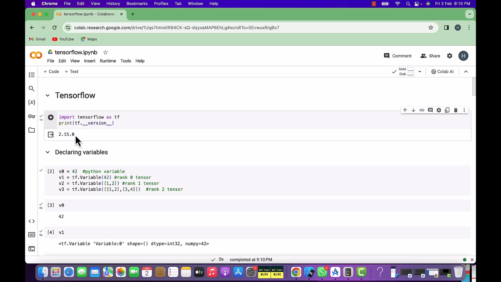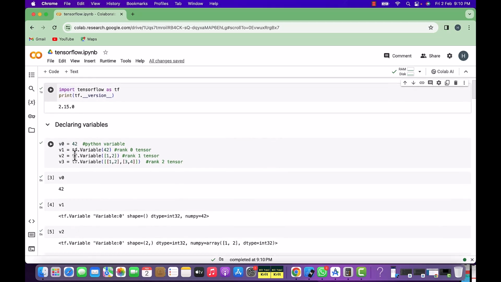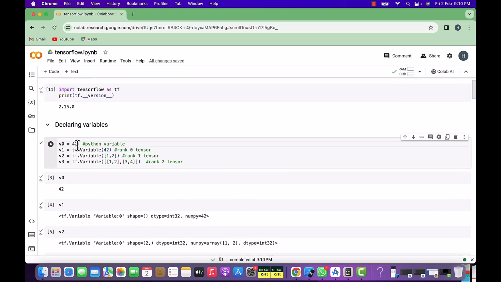After importing this library, the next step is declaring variables and constants in TensorFlow. There you can see this next section, and here we are creating this simple Python variable. So we are creating v0 and assigning the value 42 here. This is the declaration of just a simple Python variable. But if you want to create a TensorFlow variable, then you need to use this tf.Variable function and then specify the value.